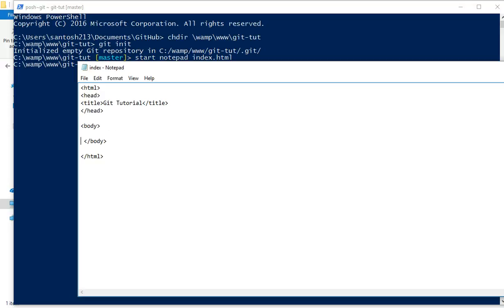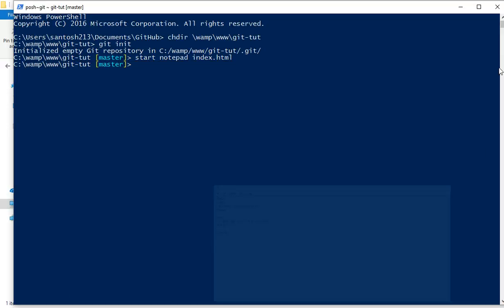And type h1, slash h1, welcome to Git tutorial. Control S, file is saved. Okay, I have created a file.